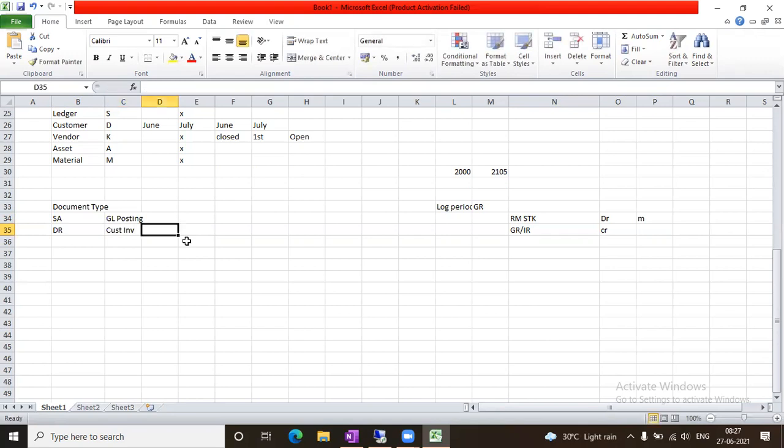If it is an integrated one, then you will have RV. That is your customer invoice, but it is integrated with your logistics, meaning SD. So like this, you will find a list of document types. So what is the need of document type? One is the classification or categorization of your business transactions. So from the document itself, we can identify what type of document it is.